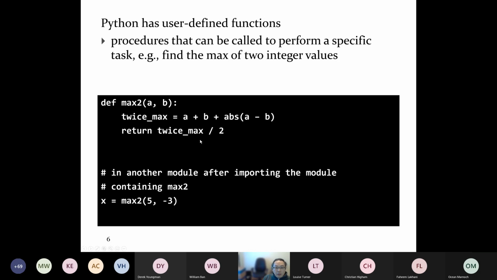Now, if you want to call max2, perhaps from another module, you import whatever module this is living in, right? And then you can just write something like this, right? So x equals max2(5, 3 minus 3), right? So if this function is written correctly, hopefully you expect x to have the value 5.